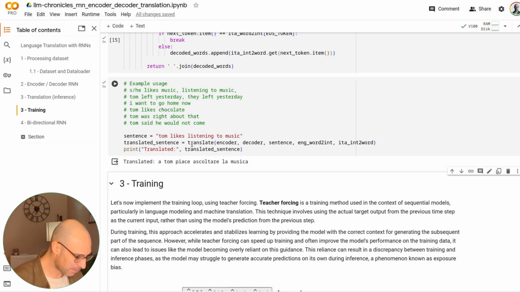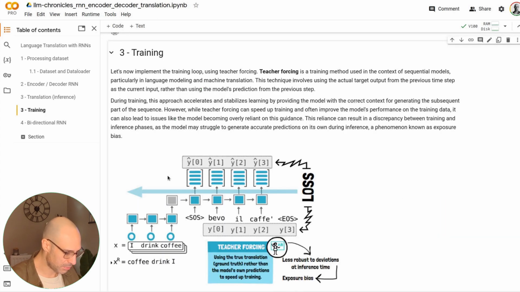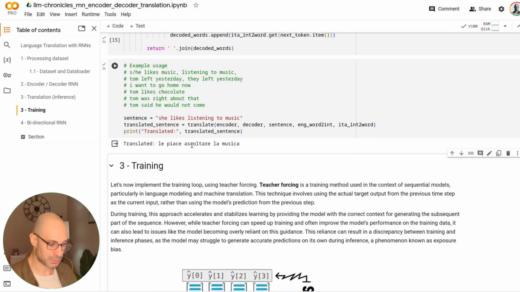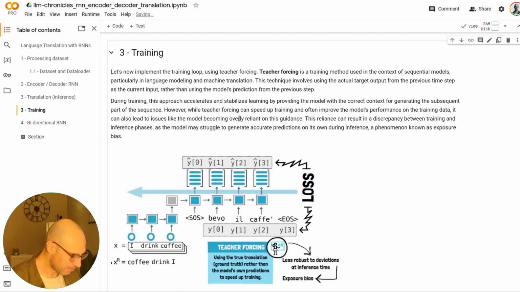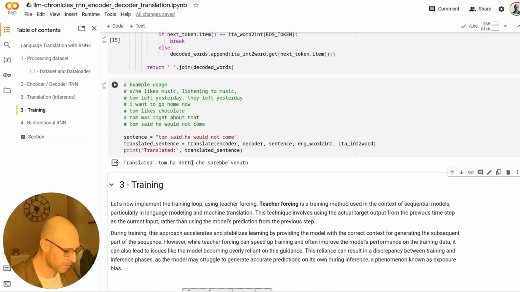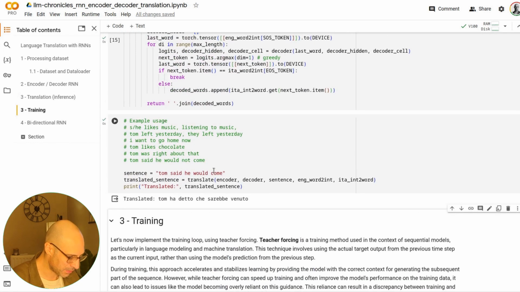Let's try to spice it up a little bit. Maybe we can say she likes listening to music. Le piace ascoltare la musica. This is a perfect sentence. I've got here some other sentences that we can try. They're pretty short, but they should be translated correctly. Tom ha detto che sarebbe venuto. Another very good sentence. Actually, this is slightly wrong because it says "would come" but in this case it doesn't pick up the "not". So that's the correct translation for this.